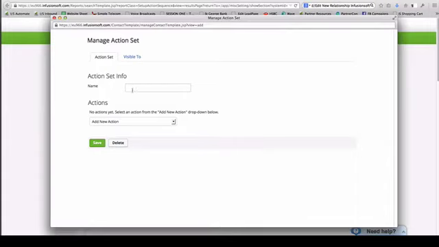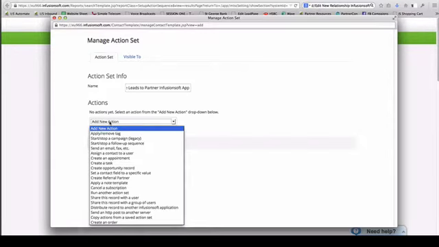So we're going to name this action set. So distribute leads to partner Infusionsoft app, for example. Whatever you want to name that. Under here, you'll be able to see distribute record to another Infusionsoft application. That's exactly what we want to do.